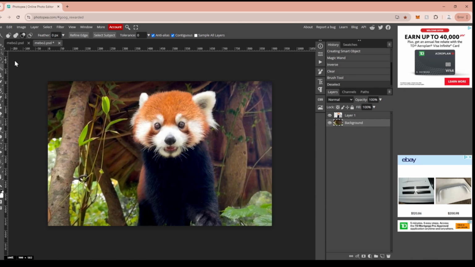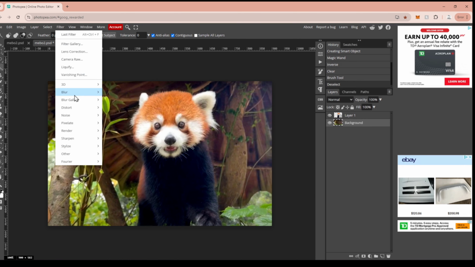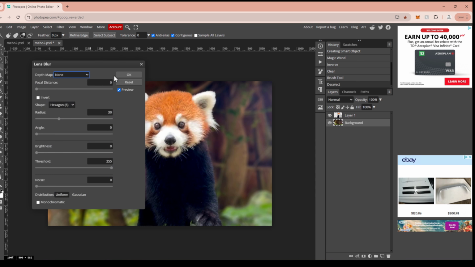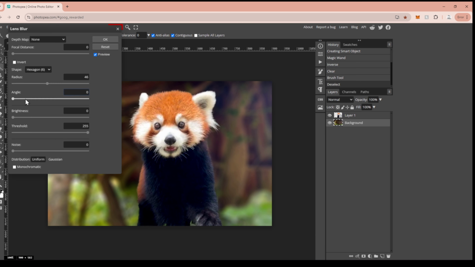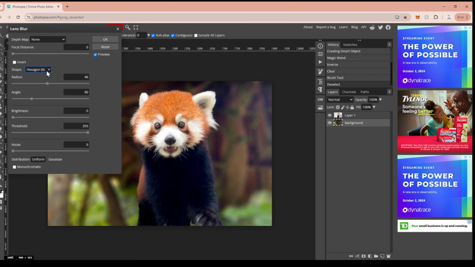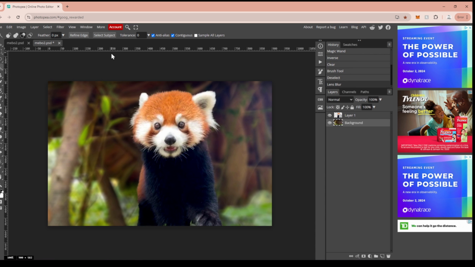Now with my background layer selected, I'm going to go to filter, I'm going to go to blur, and I'm going to go to lens blur. Now you can do a whole bunch of different options. There's a lot of things within here that you can do to adjust this blur to make it more or less whatever, and just kind of change some patterns and change some different things depending on how intense you want it. And then you'll just click OK, lock that in, and you are done.